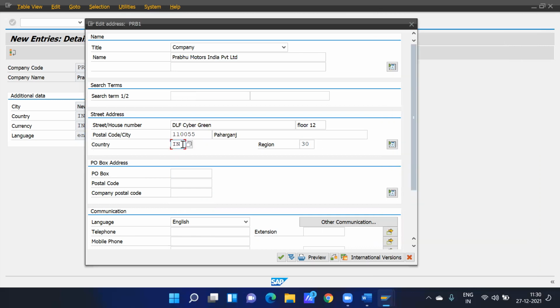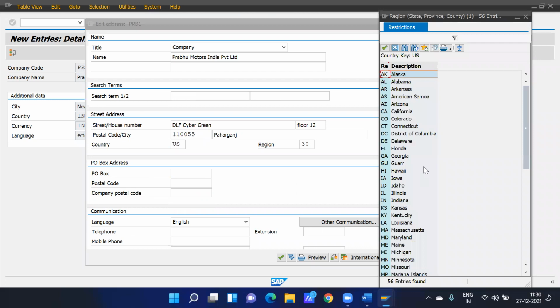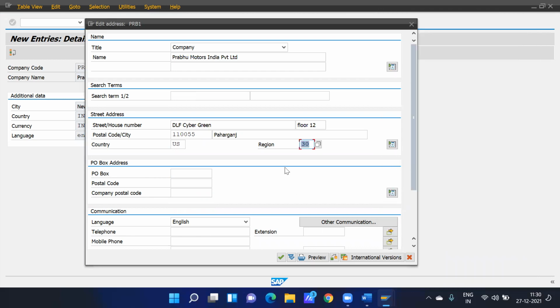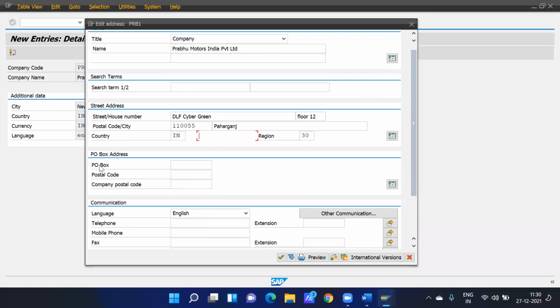Let's say if you choose the US, United States, the system will give me a region for the United States. So it depends on your requirement. And if your client is using a PO box number, then they must have given that number in your business blueprint. You have to copy from there and paste here.